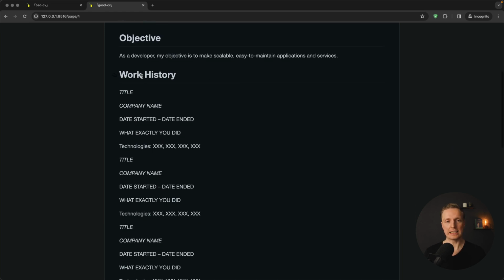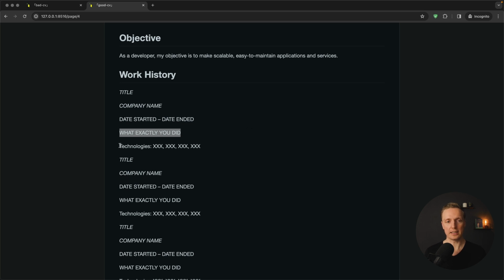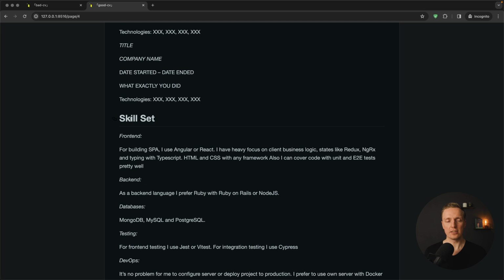Now here is working history, and this is what you typically have if you have some experience. So your title, maybe front-end developer, company name, date started, date ended, what exactly you did. You can write several lines here, like I created a front-end part of an e-commerce shop with technologies like React and Redux. This is why here technologies, it always depends on your NDA, but typically you can write at least the technology that you use there. After this, you are writing your skill set.